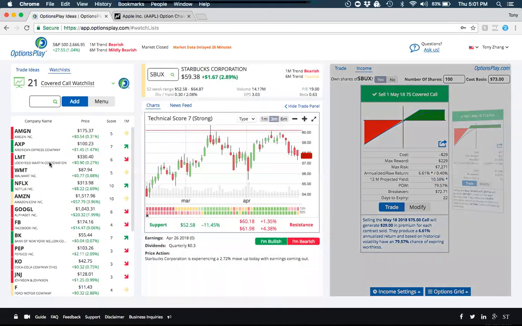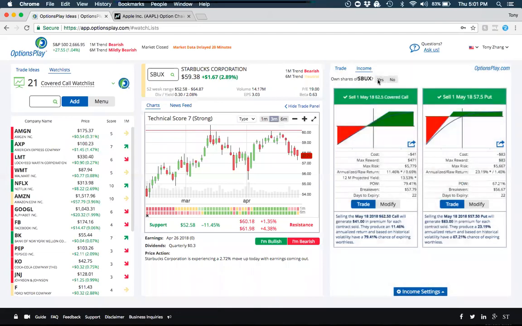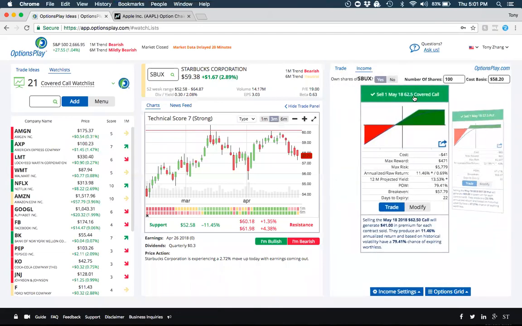Starbucks, 59.38. This is telling me to look at the May 18th 62.5 covered calls, trading at an 11% yield on a stock that pays a 2% yield today. Very attractive look here on Starbucks, in my opinion. So this is a covered call that's roughly $3.50 out of the money, or about $3 out of the money, in the next 22 days, and gives you about a 12% yield.